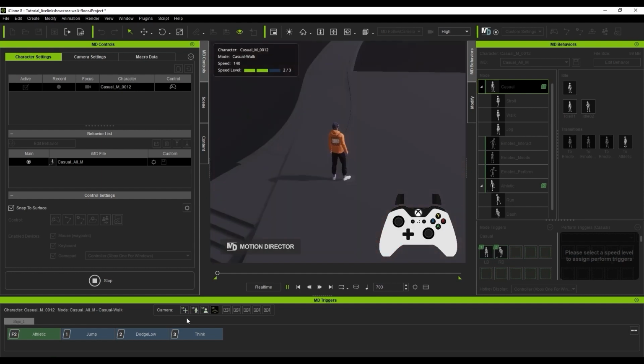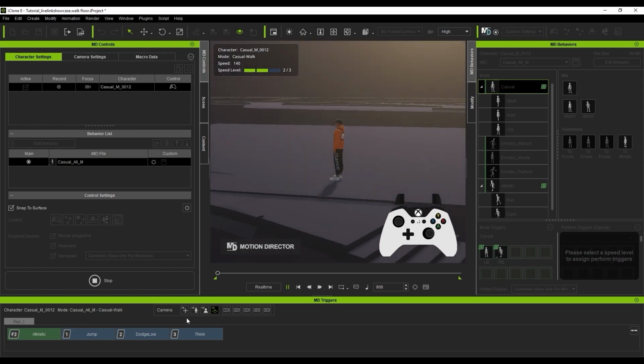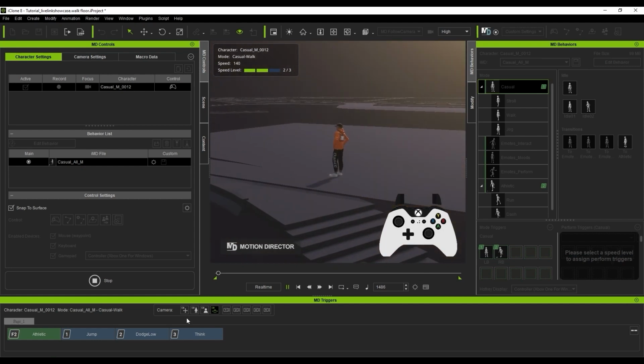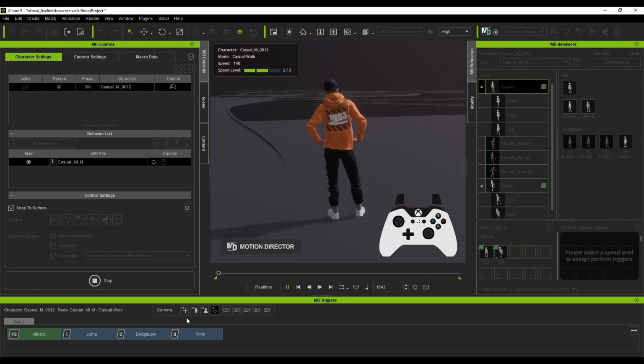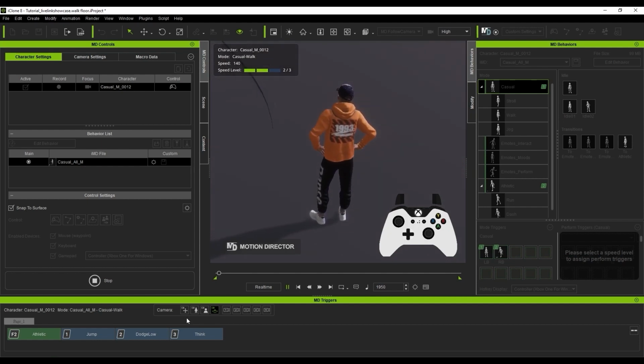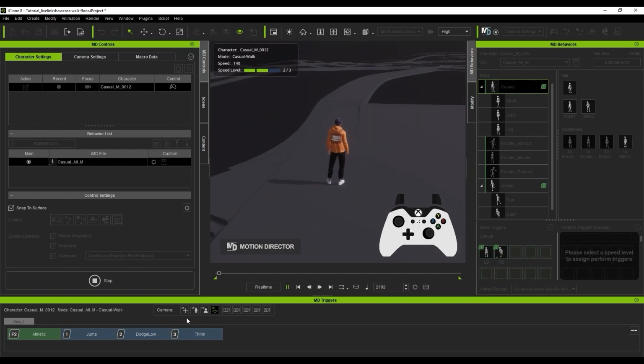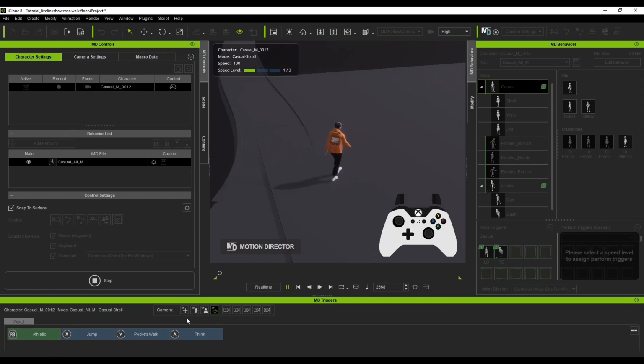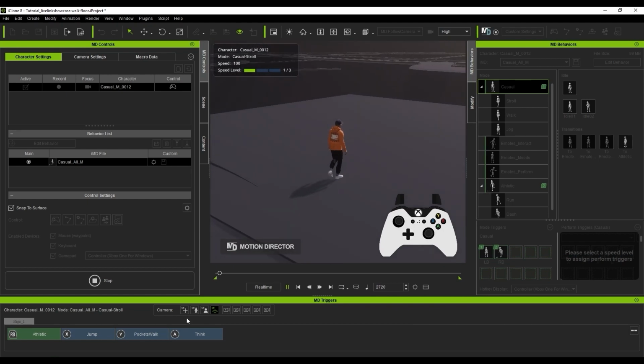In Motion Director here, the right joystick allows you to orbit, and the right and left triggers will zoom out. Pressing the right joystick will reset the camera. You can control your character's movement using the left joystick, and speed will increase as you push harder on the joystick. When using the joystick, you'll also notice that directional change is quite smooth.